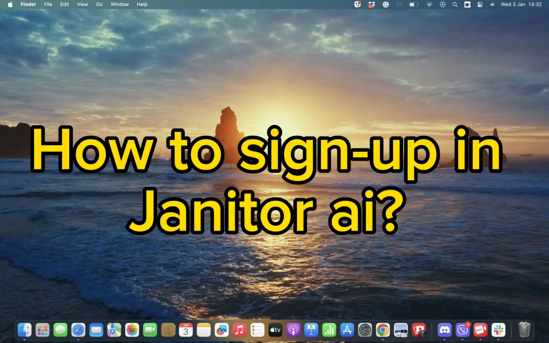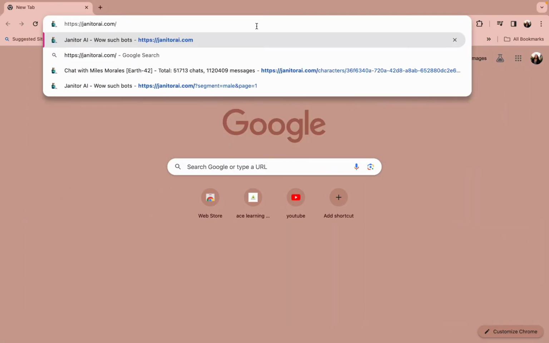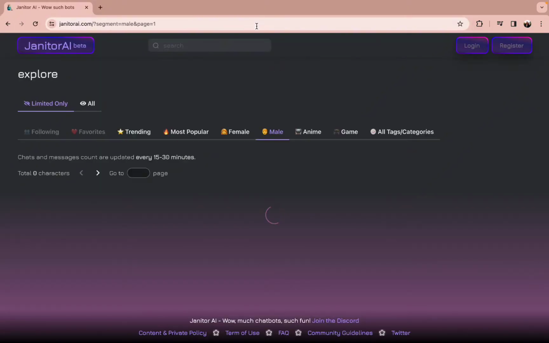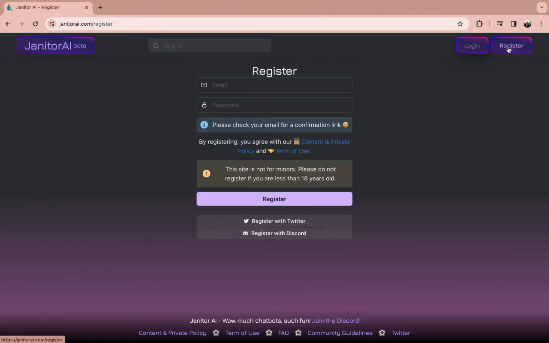So first and foremost, all you need to do is simply open a web browser of your preference and type in the URL www.janitorai.com. So once you do this, you will end up on the official website where all you need to do is simply tap on the register option.